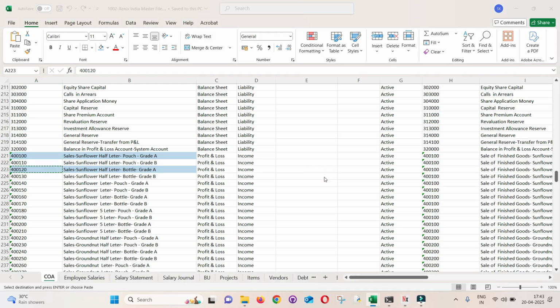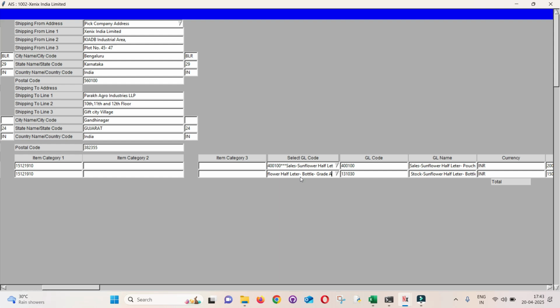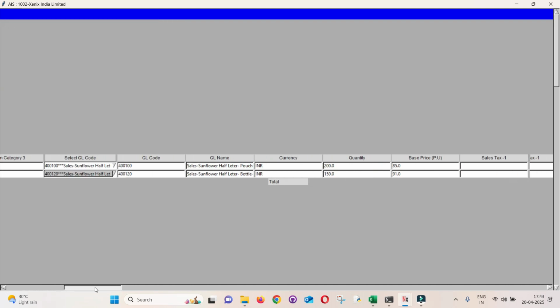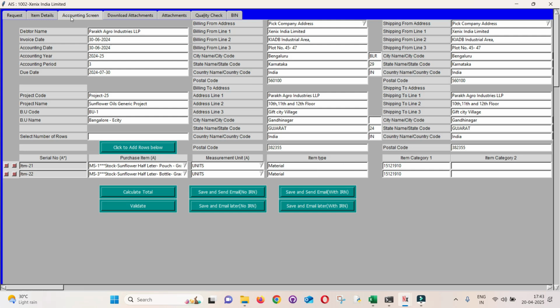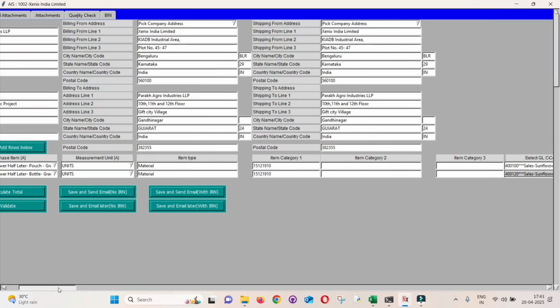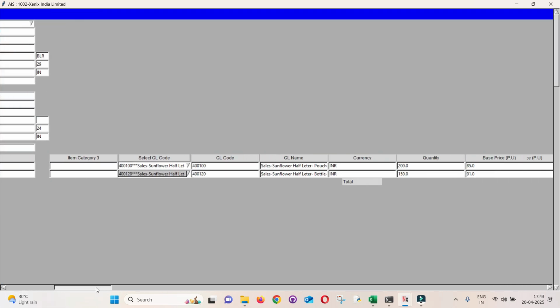Similarly, half liter bottle grade A, half liter bottle grade A. Instead of this, we want to account under this sales GLs. So this is the chart of accounts of this entity. We haven't filled any other tabs. For the account stream, we will fill only the accounting tab.